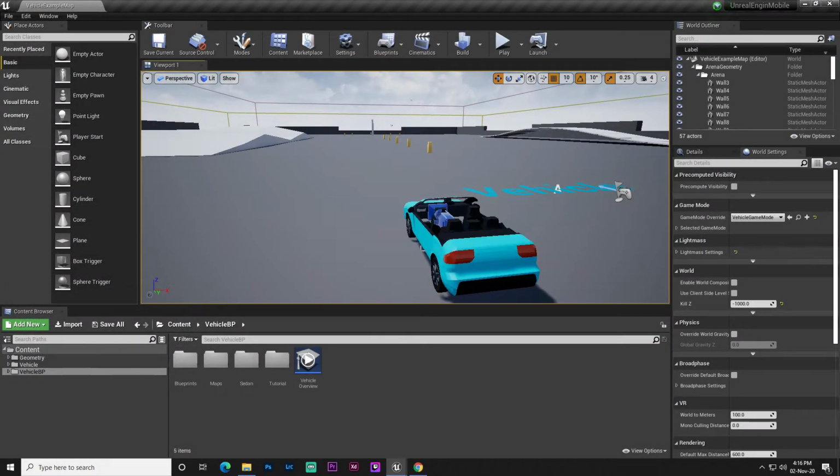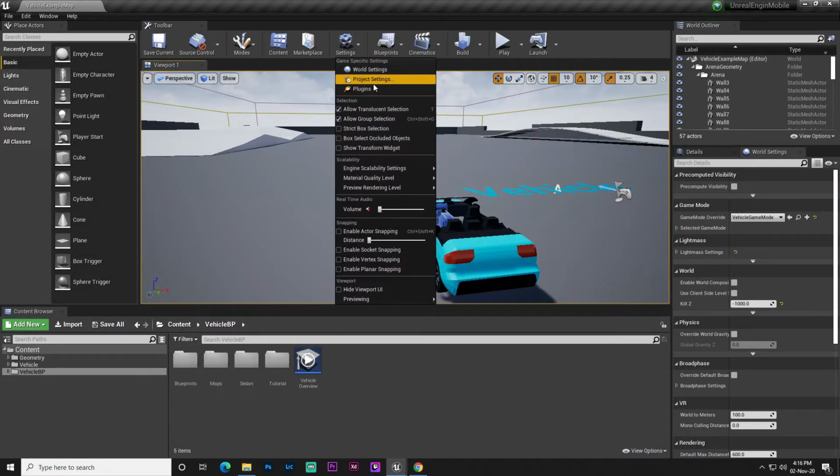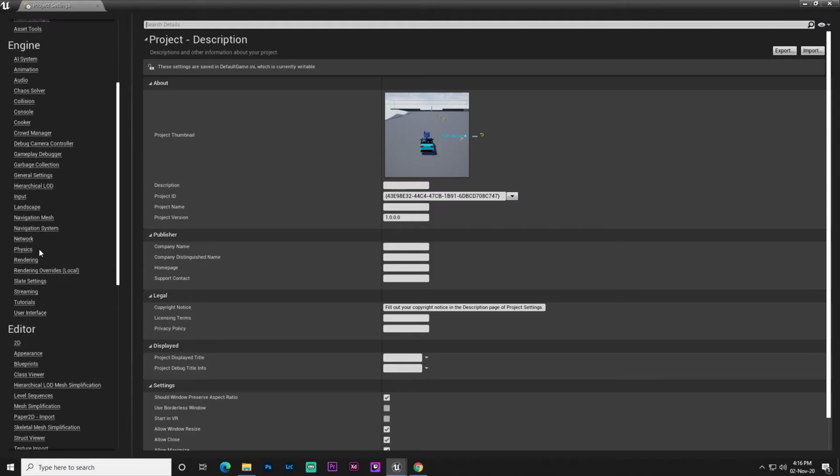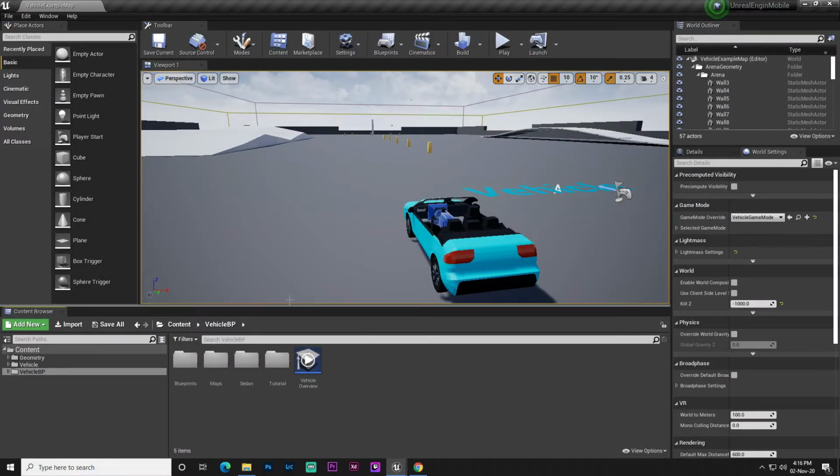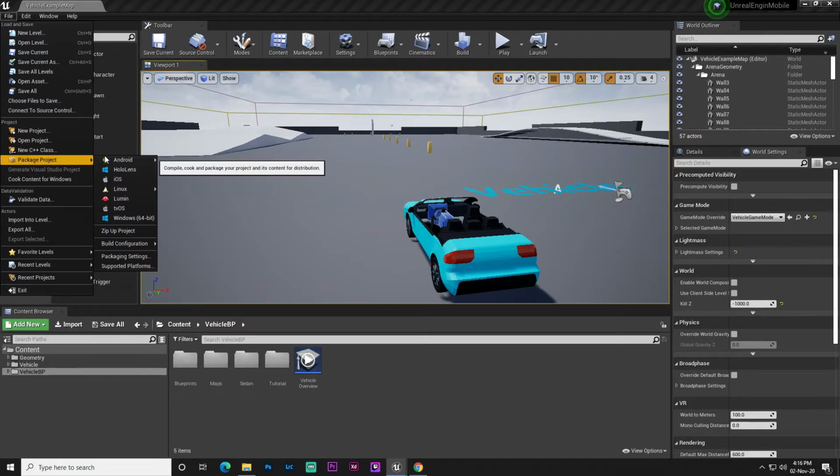Just click on save and make sure that in your project settings your input is set for the mobile section. Here you can see the mobile section, Always Show Touch Interface and Enable Gesture Recognizer. So enable these two things. Make sure these two things are enabled. Then click on Save All, then click on File, then Package Project, and Android.